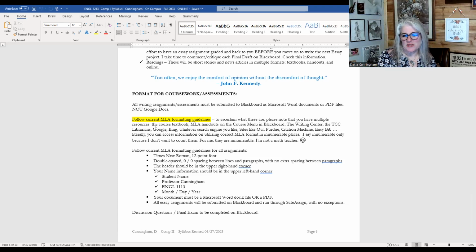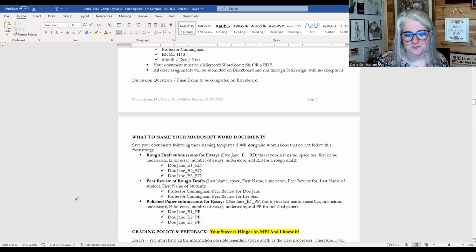All essay assignments will be submitted to Blackboard and run through SafeAssign. SafeAssign is our plagiarism checker here at TCC, and I do set all papers' final drafts to go through SafeAssign. We will have some discussion questions and a final exam that will need to be completed on Blackboard.